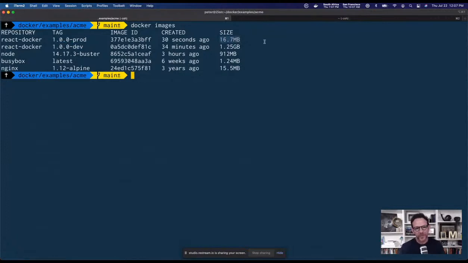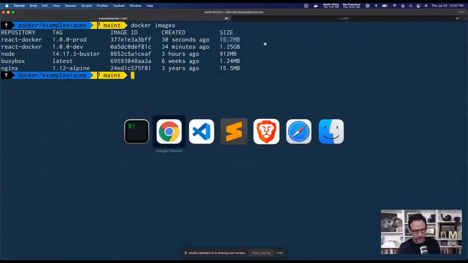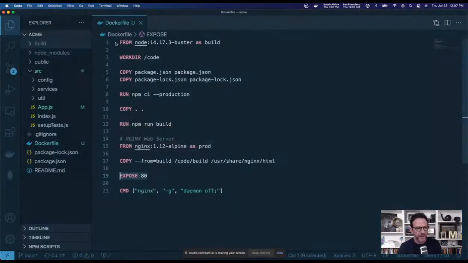Why is it so small? Because we did that multi-stage build. We said, do all the heavy lifting up here. Go ahead and build everything, compile it, minify it, obfuscate it, do tree shaking, right? All the code that's not being executed, get rid of all of it. We don't need it. Only give me what I need. Give me the output.